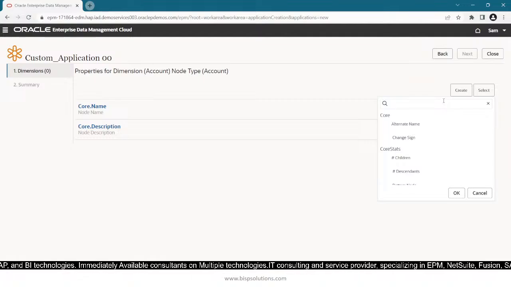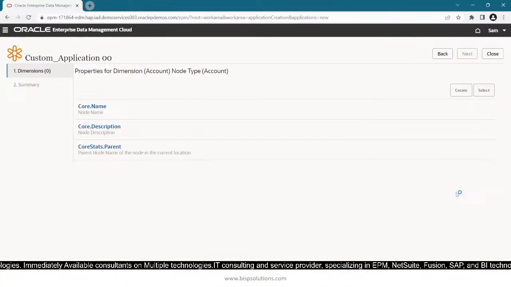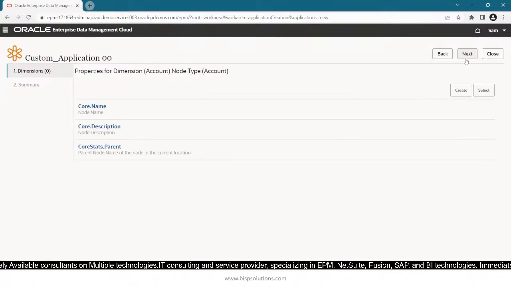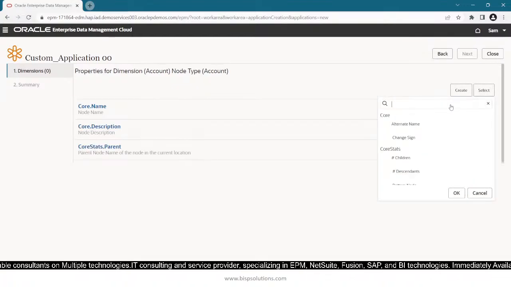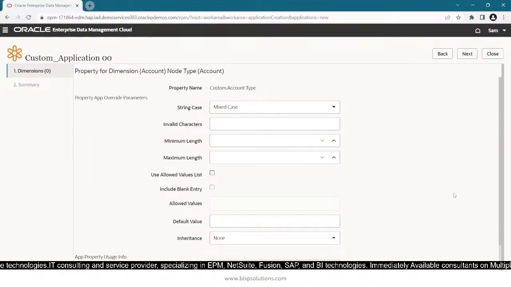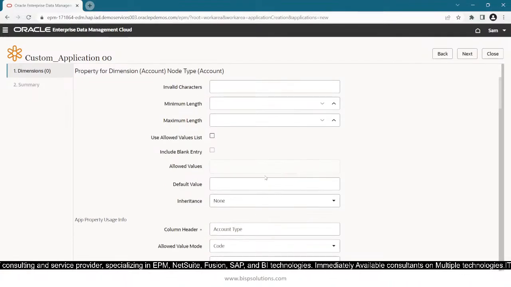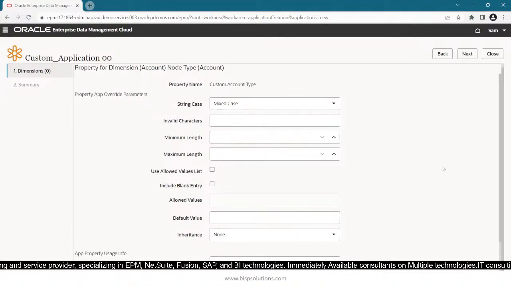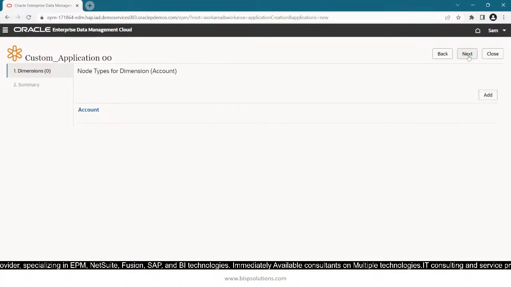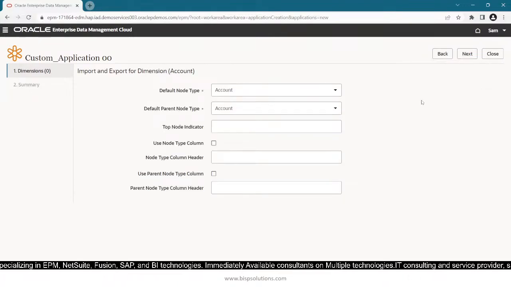Okay, then we will add parent, that is most important. We have chosen the hierarchy type of dimension, so we have to give that parent column and property. Then let's say we add account type, because it is present in my file. It is asking for the allowed values. If you want to provide any allowed values, you can, but I'm leaving it as is, not changing anything. So these four properties I have provided. This is the node type if you want to add more nodes.